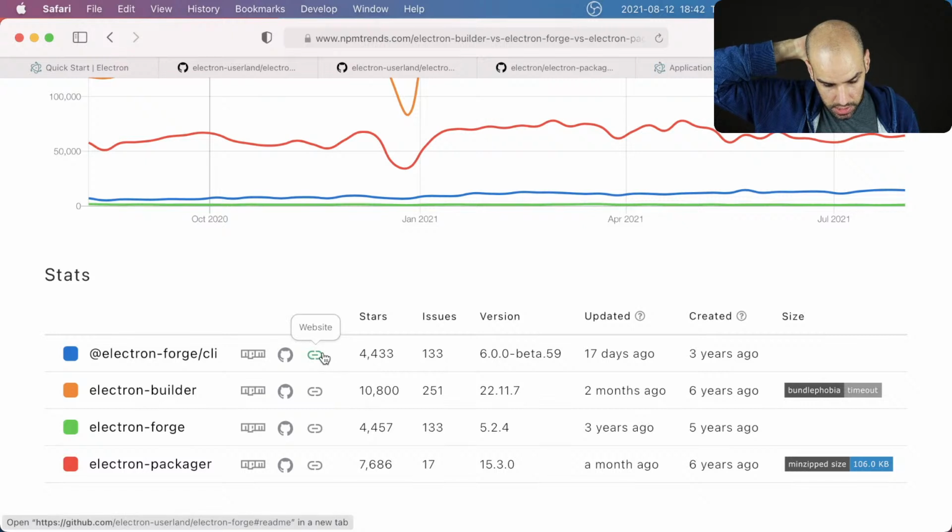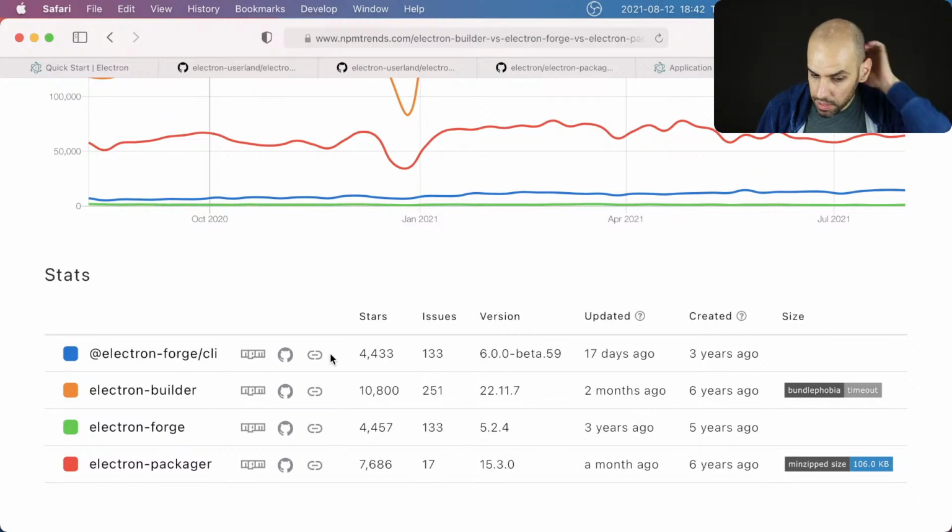So, okay, let's see. Their GitHub is the same. The number of stars on this one is 4,433. But you can see the link points at electron-forge, and this one points at the same place. Points at electron-forge, but the number of stars is different. So that is kind of weird that npm trends is doing that.